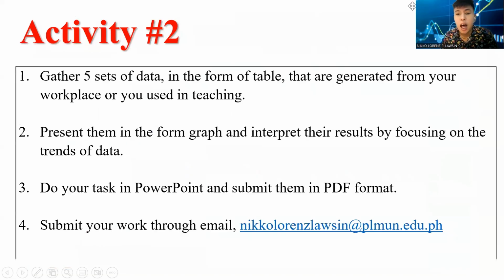So for the activity, I'd like you to gather 5 sets of data in the form of a table that are generated from your workplace or that you use in teaching. So if you are in marketing or if you are an MBA student, I'd like you to search for data that you are using in your company. But don't worry, it's just for classroom output.